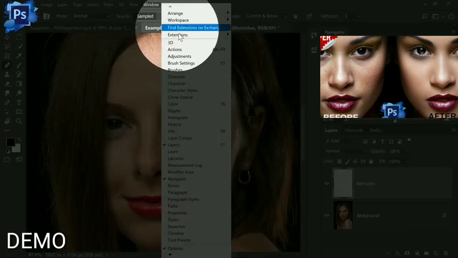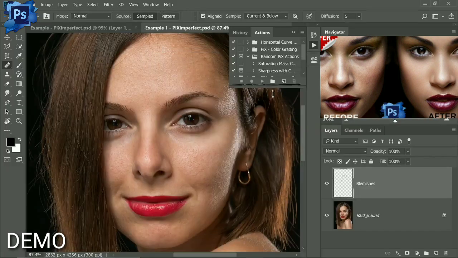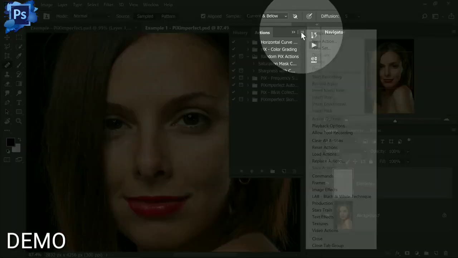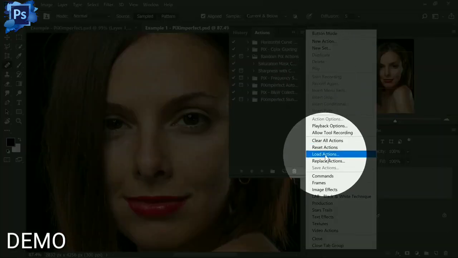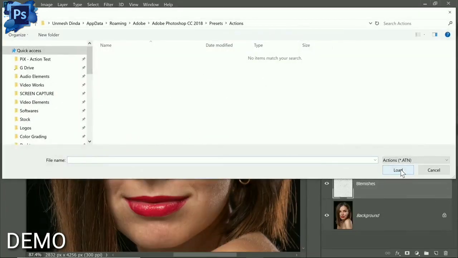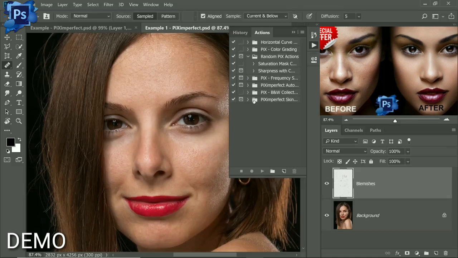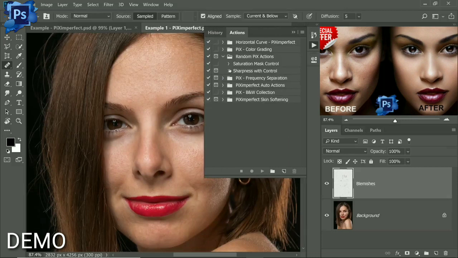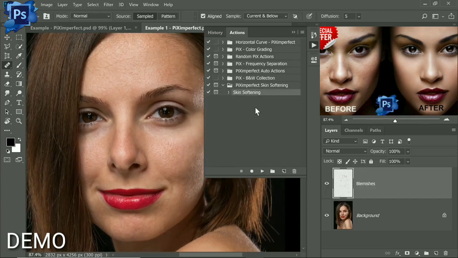Go to Window and then Actions. Now, if you want to know how to install an action, you can go here, click on the grid right here and click on Load Action, Locate, Load it. So all you have to do, click on Load Action, find the action and just click on Load. Select the action and click on Load. I've already opened it and it is right here, and that is Fix Skin Softening. So I'm going to open this and inside of that I have an action called Skin Softening. So just select that action and play it.